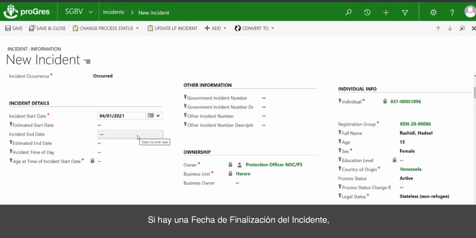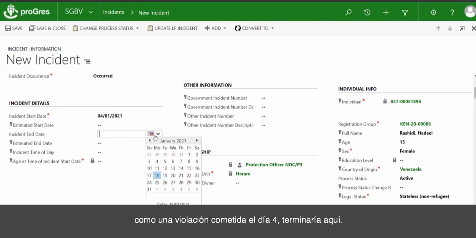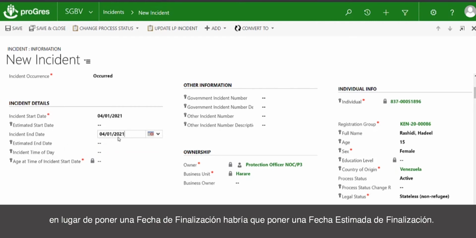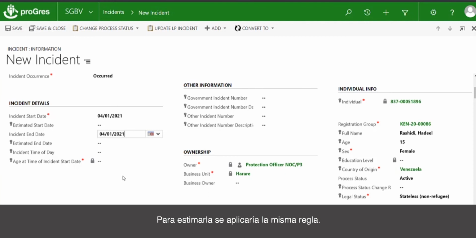If there is an incident end date, so if an incident took place at a discrete time, so let's say this was a rape that took place on the 4th, then it would end here. If this was an incident that took place over time, you would then put the end date of that period that the incident took place over. If it was not known, instead of filling in incident end date, you would fill in estimated end date. The same estimation rules apply.